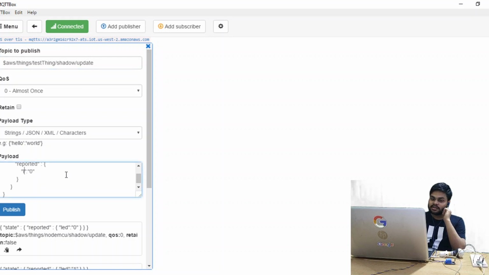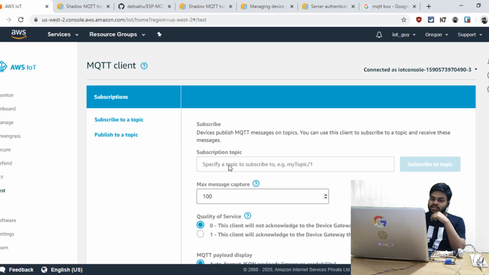Okay, so this is the topic, and what we need to publish here can be anything, like temperature data. If we are using any DHT sensor, temperature data can be published here, 77. Okay, so if we click on publish, this data is published.